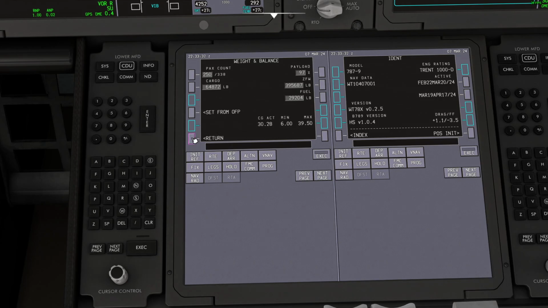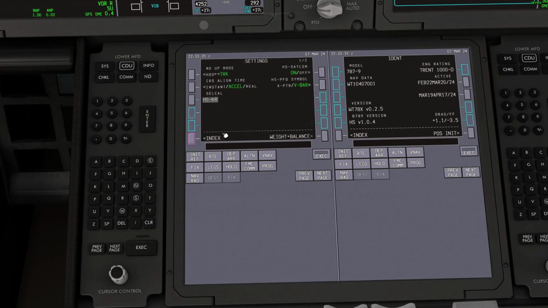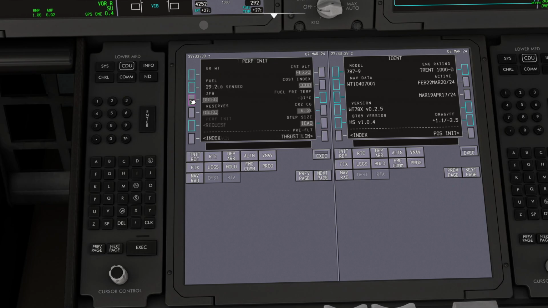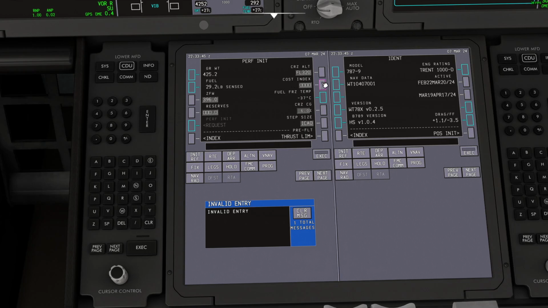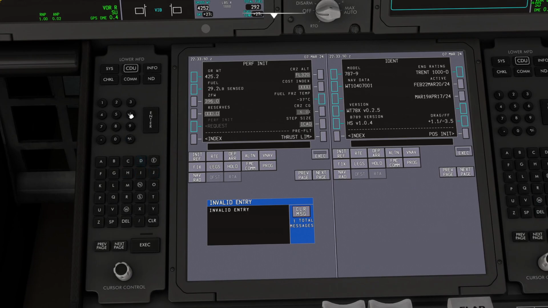That's all good. Okay, back to the performance page. This will automatically put everything in here for us. Cost index today is going to be 64. Put that in.